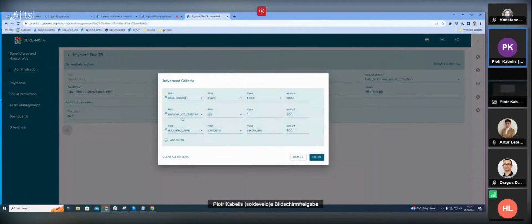So here is a payment plan with advanced filter, advanced criteria set. So for example, for a beneficiary with number of children greater or equal than 1, the amount will be 800. Same for educated level. If it contains secondary educated level, then the amount is 400.